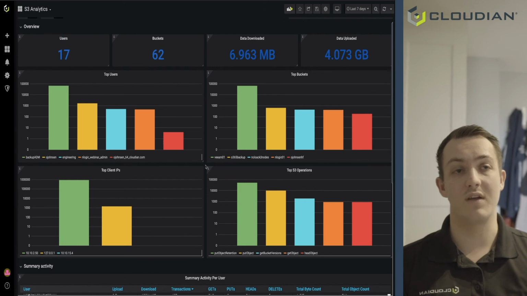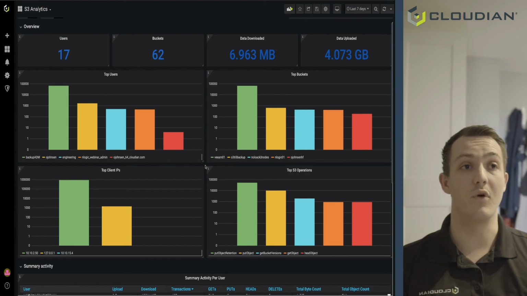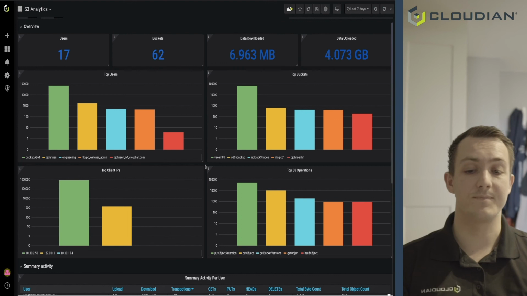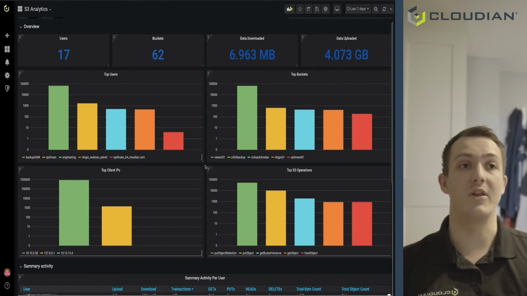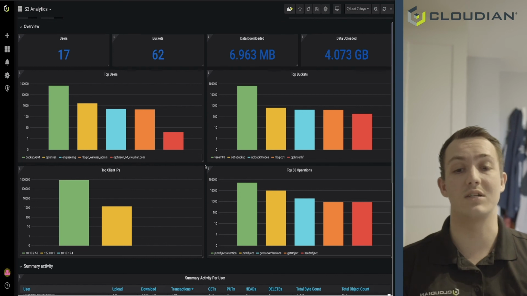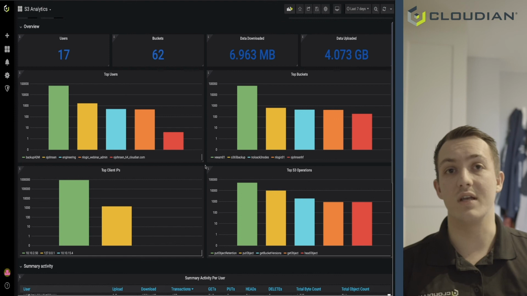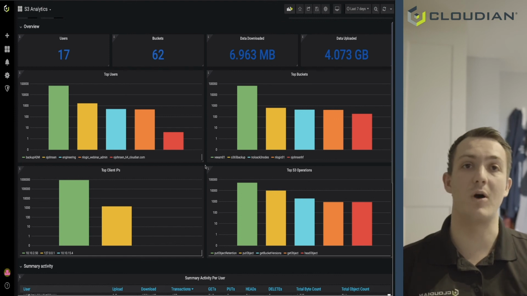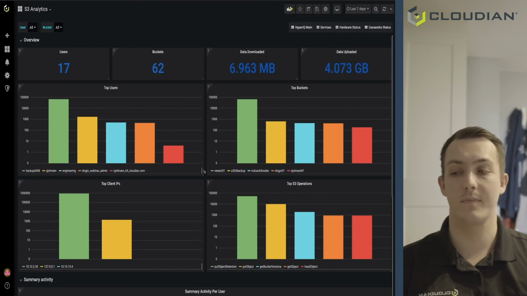So for example, if you are a service provider, this will give you really good value, because as a service provider, you are providing S3 as a service, but you don't always know what the customers are actually using the object storage for. So this will give you an insight and help you to scale and provide the best possible solution and service for your customer.